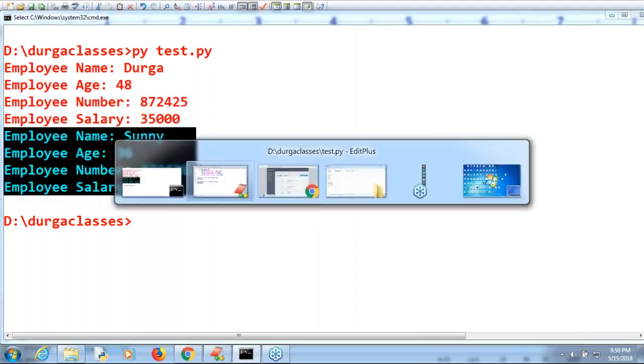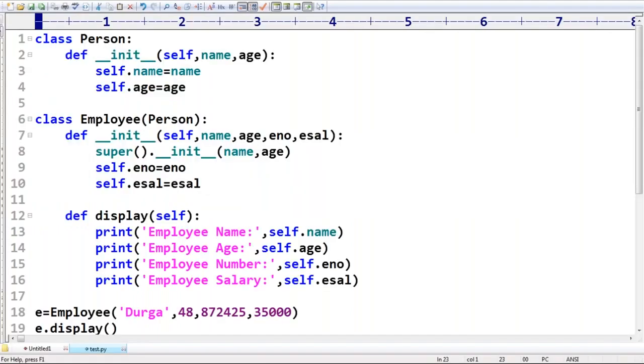That's all. So the overriding concept is applicable for methods, and the overriding concept is applicable for constructors. Clear? Any doubt?